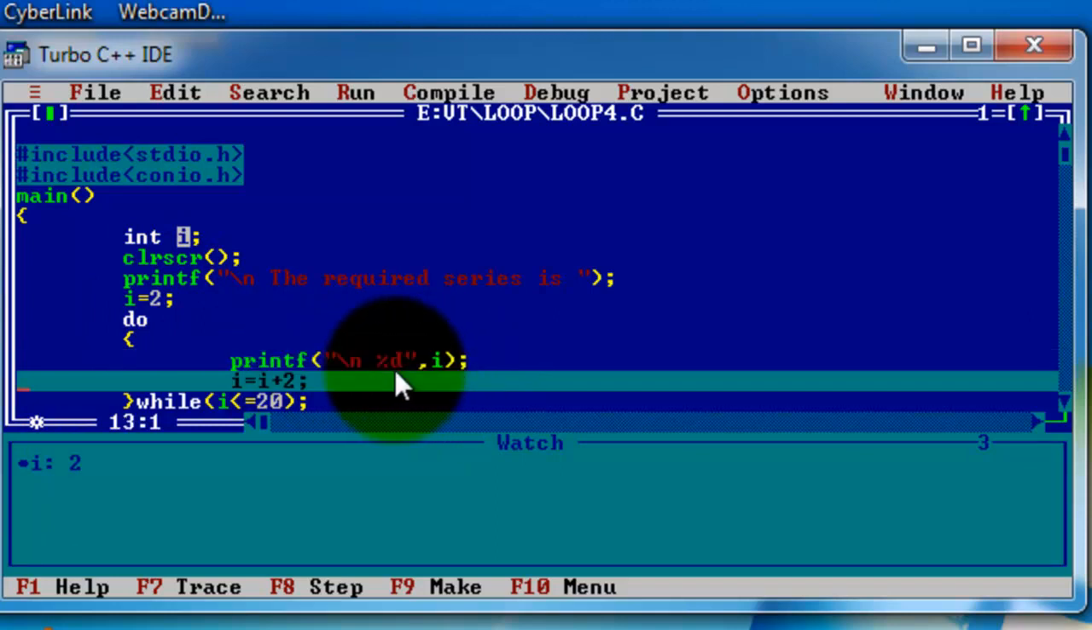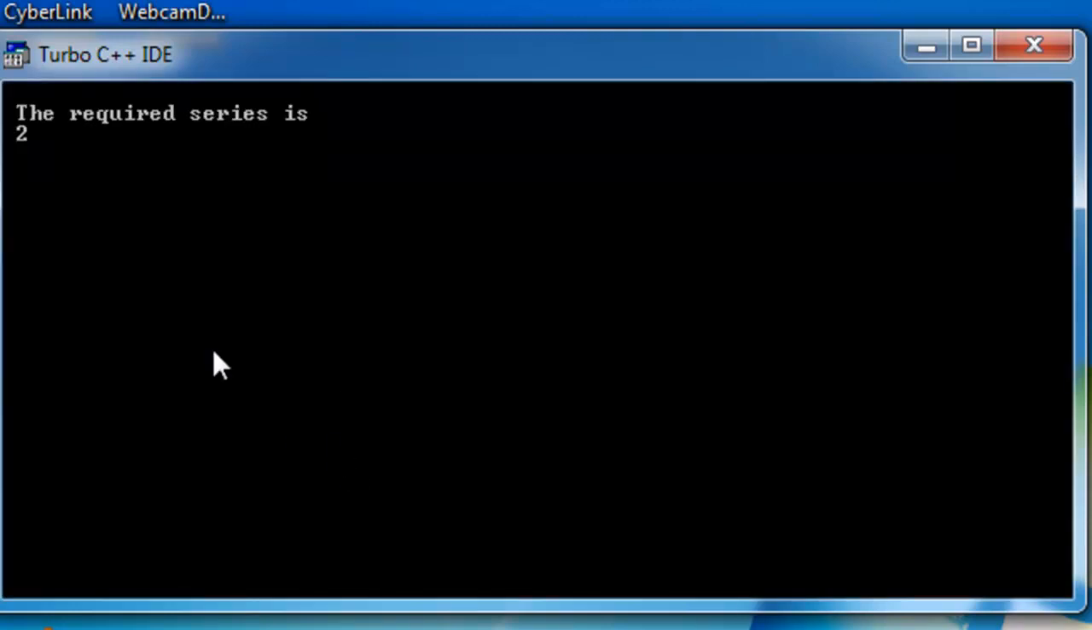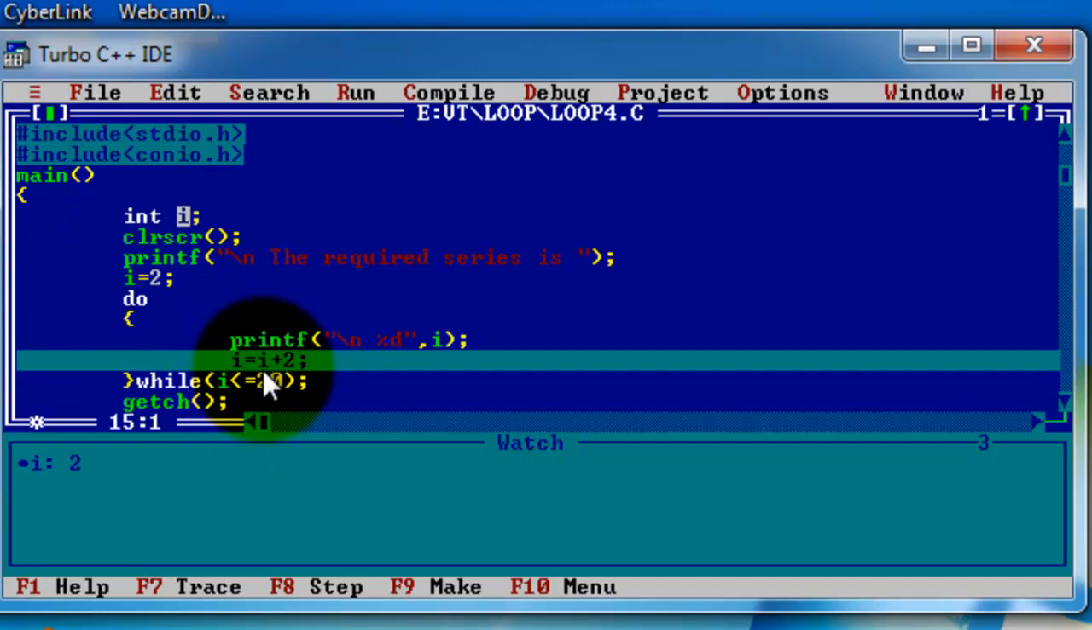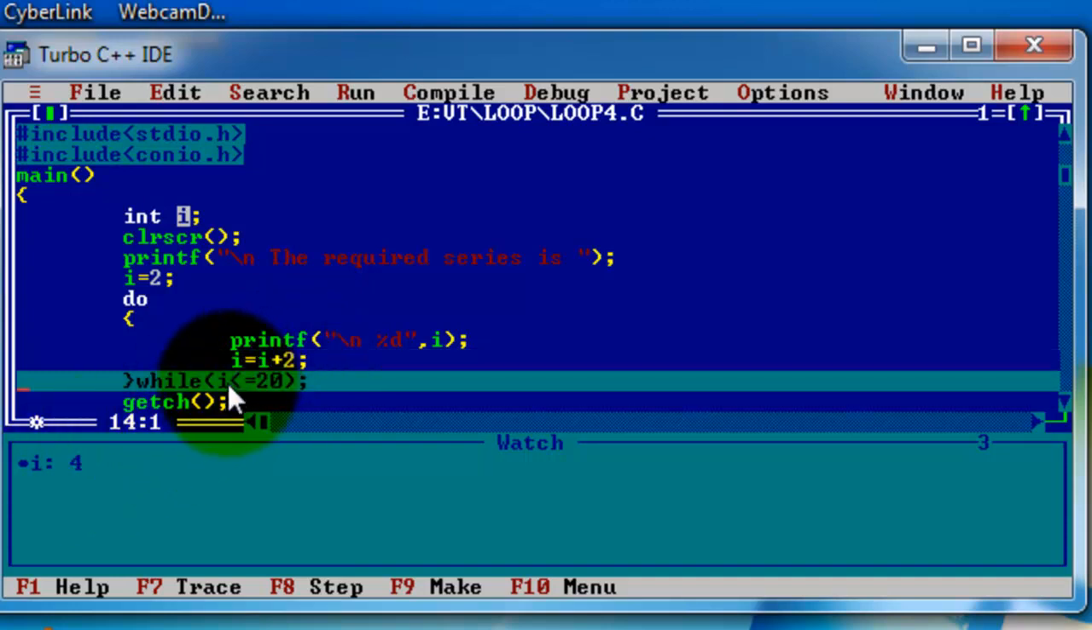Just press F7. Now if you want to watch the output, just press the Alt and F5 keys. You see that the first even number has been printed. This is 2. Now just see this line. This line will increase the value of i by 2. The current value of i is 2, and now plus 2 is added. This value will be 4. Now this line checks the condition. The value of i is 4. 4 is less than or equal to 20, which is true.